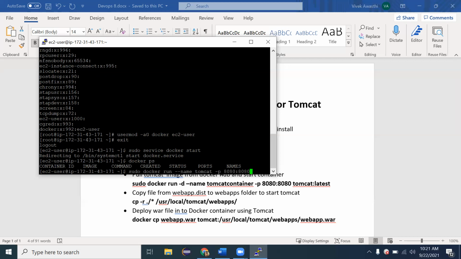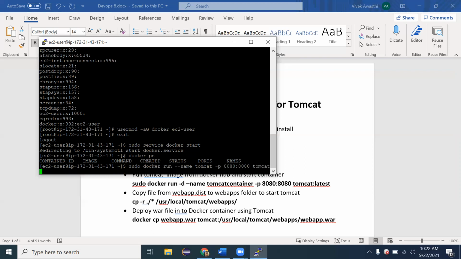That's why we have to provide -p port 8080, that is for the particular VM, and that is for the Docker software. So that's why you have to provide 8080:8080, and then the image name, that is tomcat:latest. So it will download the latest Tomcat image and create the container for us. Just press enter.